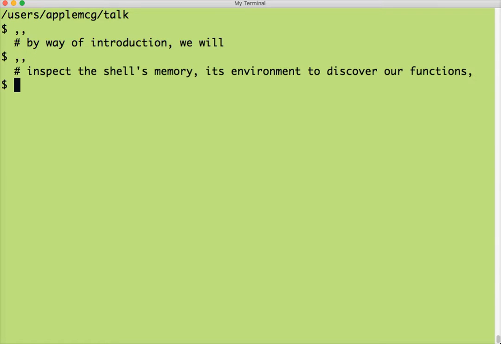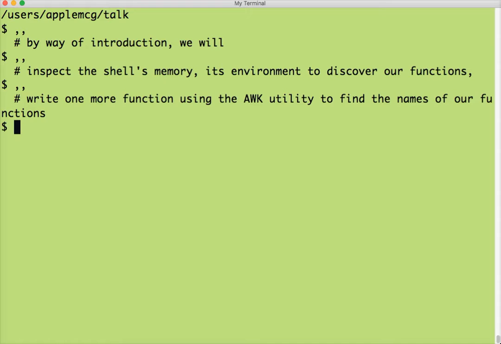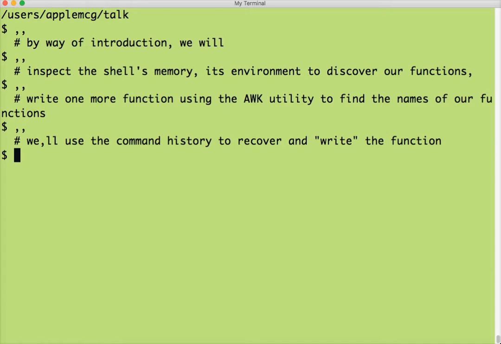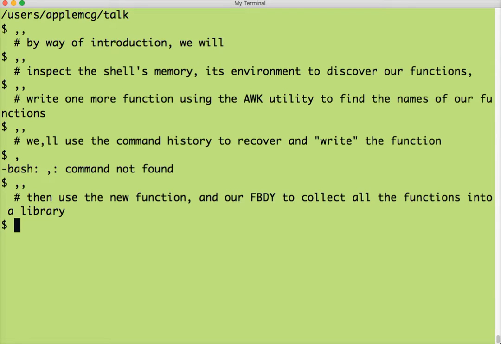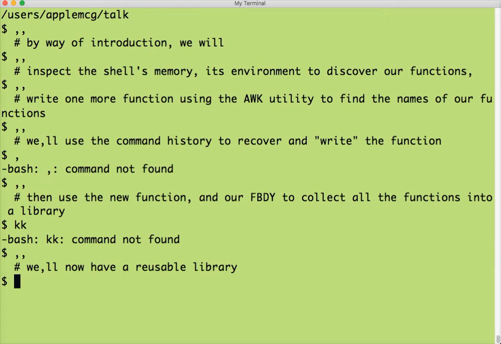By way of introduction, we're going to inspect the shell's memory, its environment, to discover our functions, write one more function using the awk utility to find the names of our functions, and we'll use the command history to recover and write the function. We'll see how that works. We'll then use this new function and our fbody function to collect all the functions into a library. We'll now have a reusable library, and we'll start with the last session's functions.